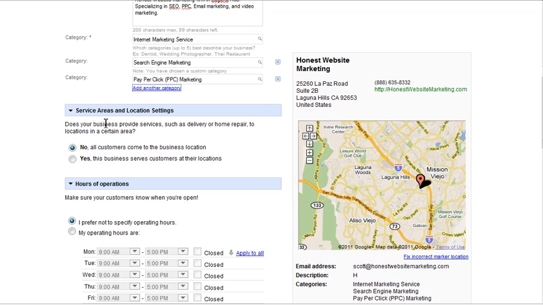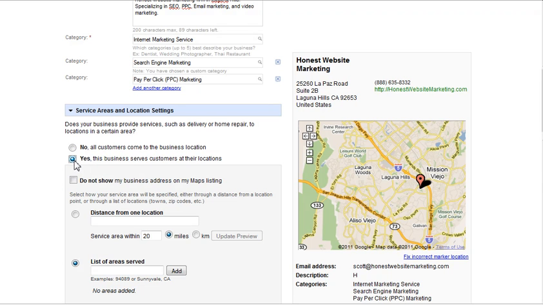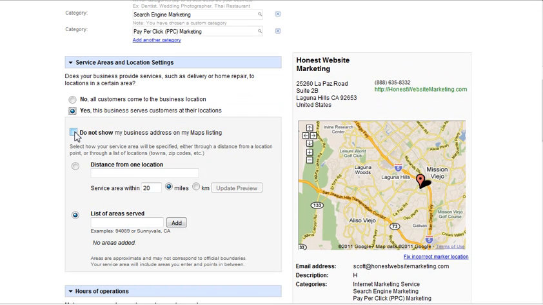Service areas is pretty big, pretty important. They didn't always offer that. If you are a retail store, like again a dry cleaner or something like that, you're going to select no, all customers come to the business location here. If you're not, you make service calls, you go visit clients other places and so on, or you're willing to travel, you're going to click on yes, this business serves customers at their locations. This checkbox about do not show my business address would be, let's say you've got a headquarters you're registering, but you'll do service calls in a completely different region or meet with customers. So there's some reasons, obviously. Click that if you don't want to show your business address.